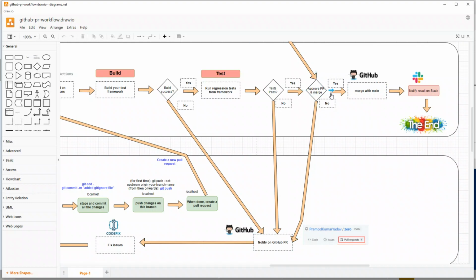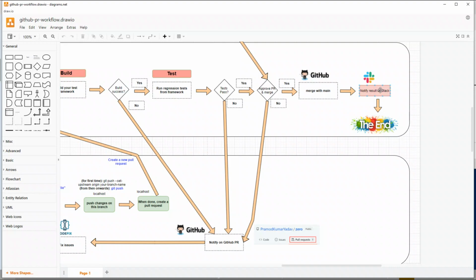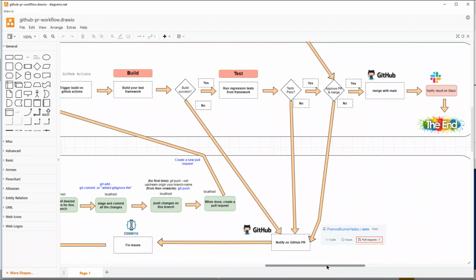If everything goes well, and the person does approve your PR and merges it, it will merge your current PR with the main branch of your application. And then of course, if you want to add some notifications, you can notify your results on Slack, and that's how a typical workflow looks.